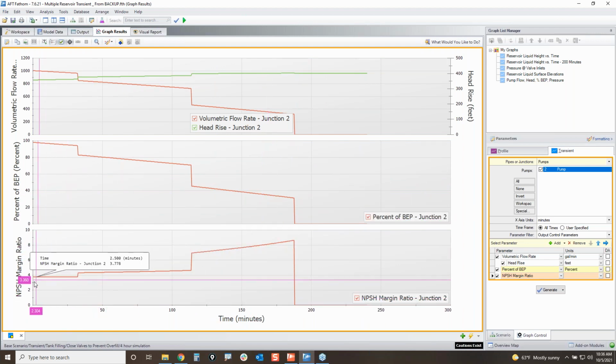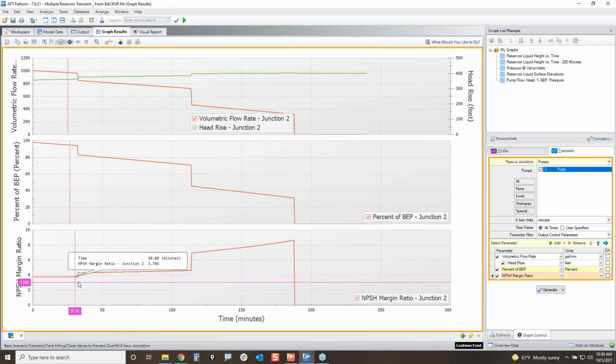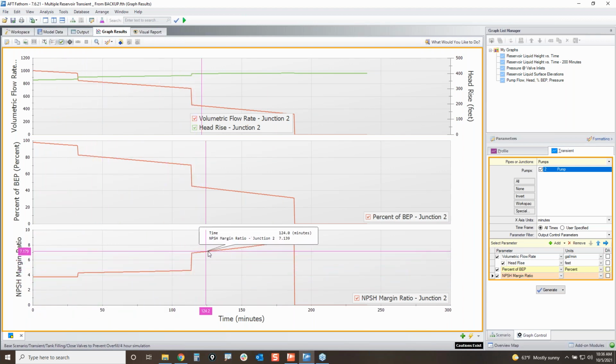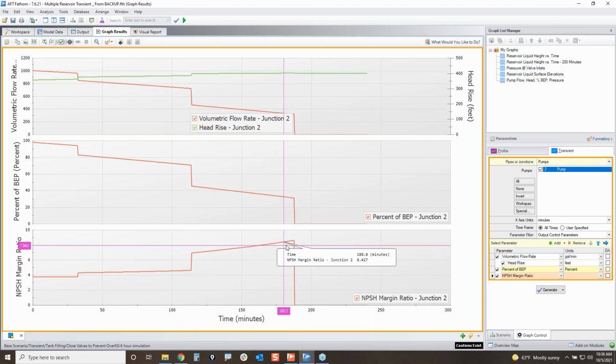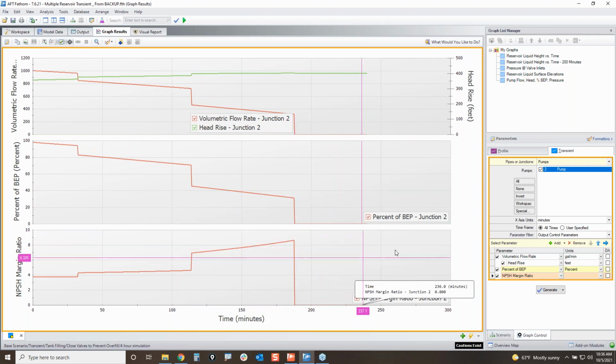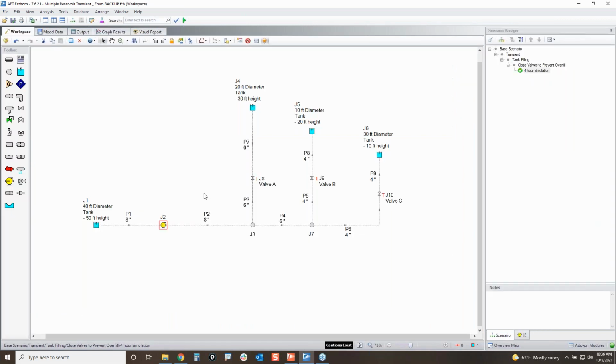All right, and then at the bottom we have our NPSH margin. So you can see how the margin thankfully increases over time as the valves close, and then everything drops off when we are at zero flow. So that's the pump right there.